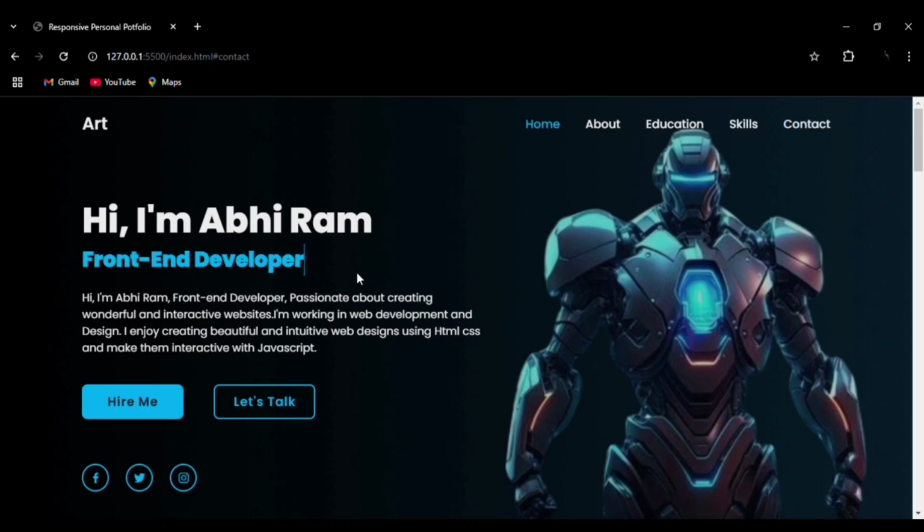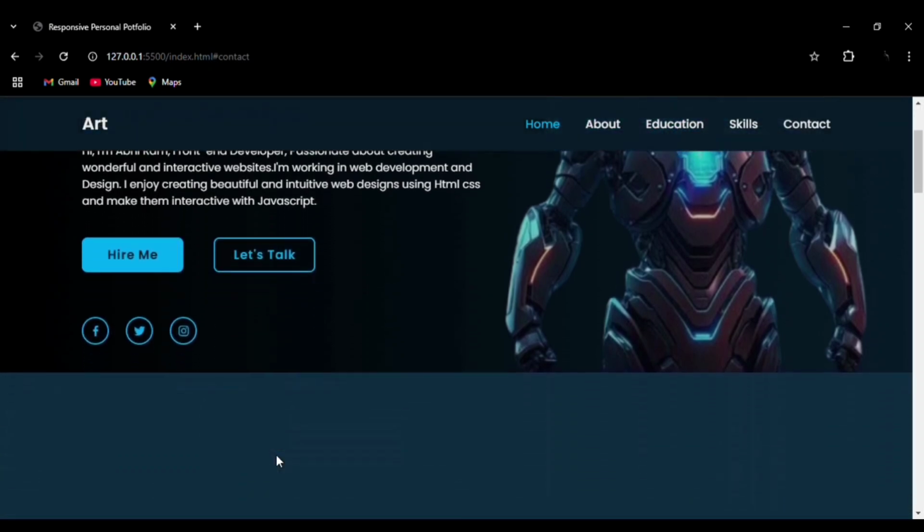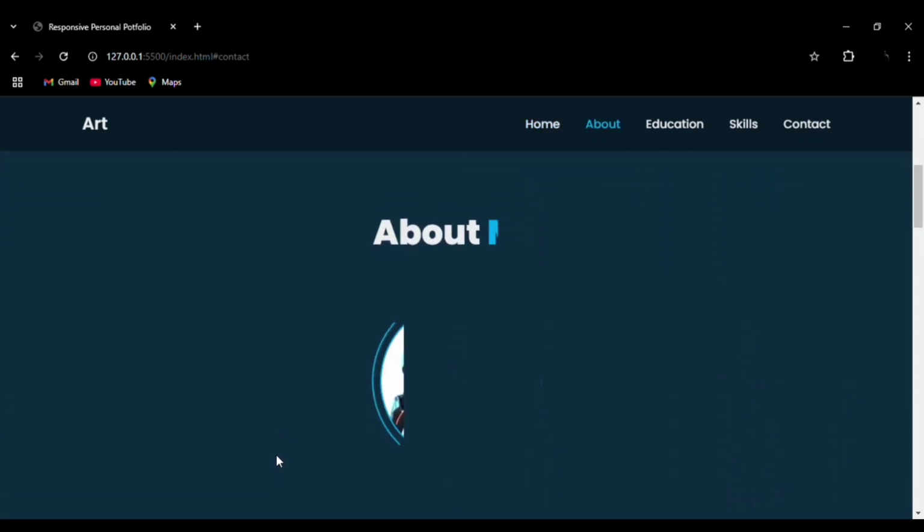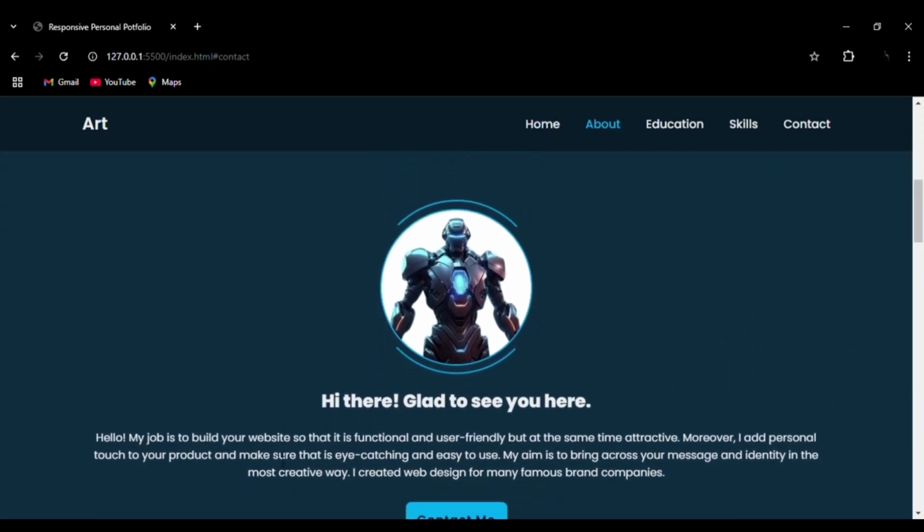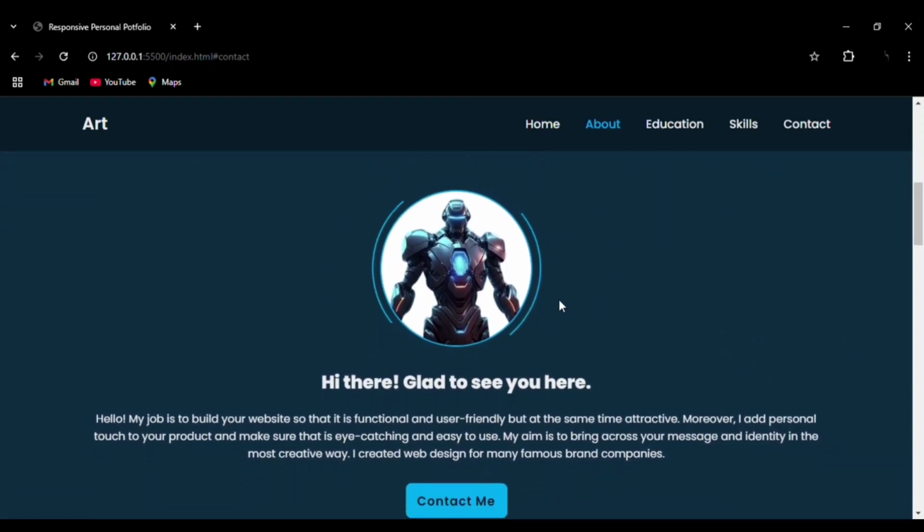You can see how it's going back and front and revealing that text. Then we have the hover effect on the buttons. You can see the hover effect on our social media icons. Then you can see the smooth transition of revealing of elements, and you can see an infinitely moving animation. This is done by using keyframes in the CSS.